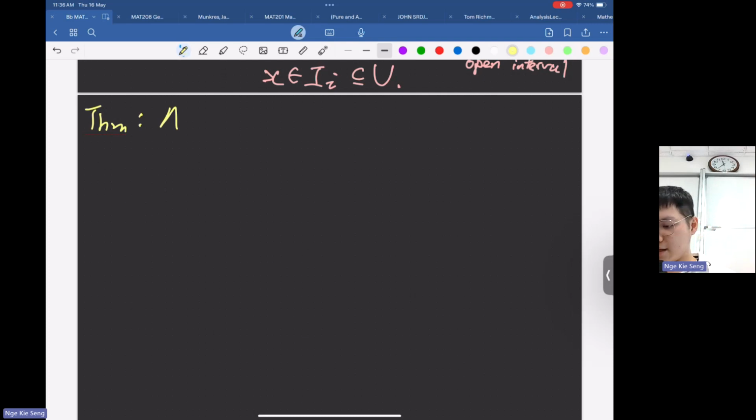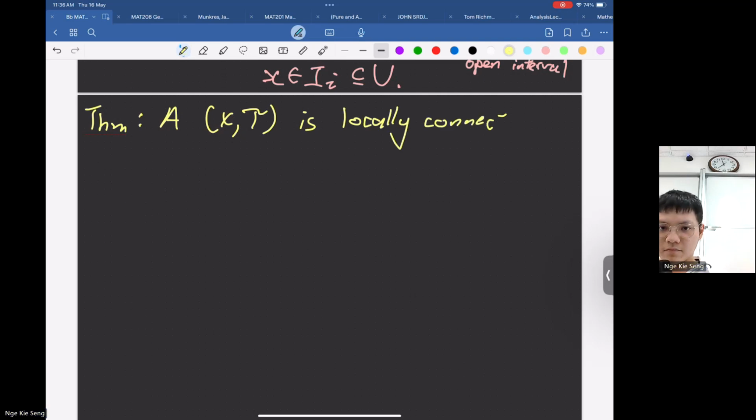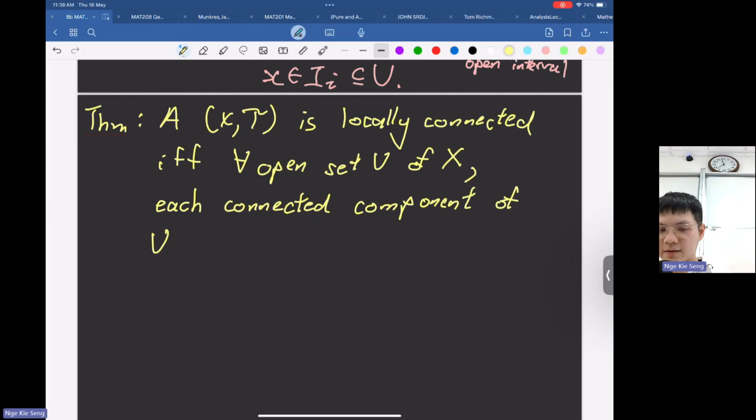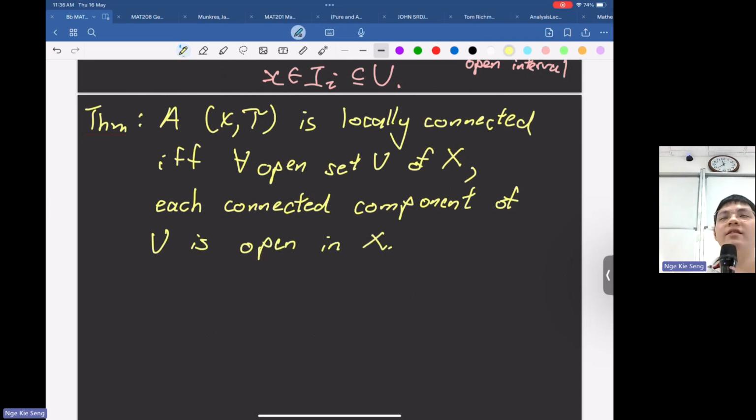There's a result that says a topological space is locally connected if and only if for every open set U of X, each connected component of U is open in X. Remember how we defined this connected component? When we have two connected subspaces, once they have a point in common, we can group them as one connected component. Remember the proof? This is how we build this connected component.